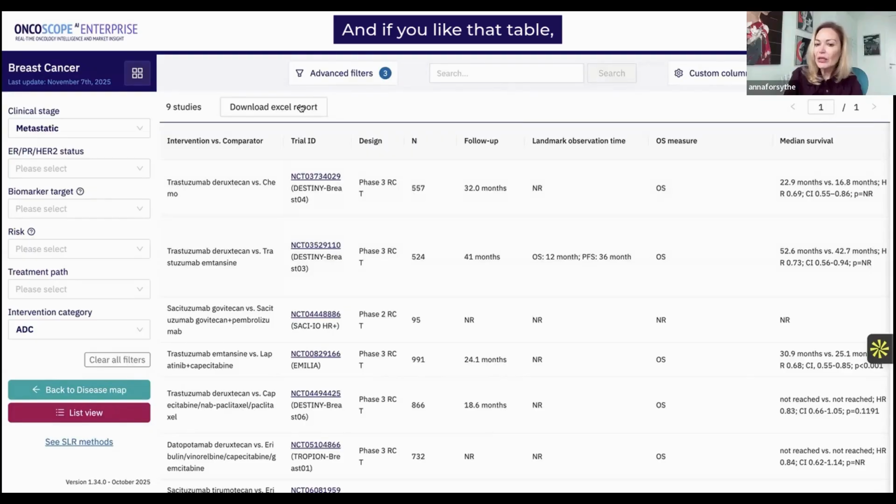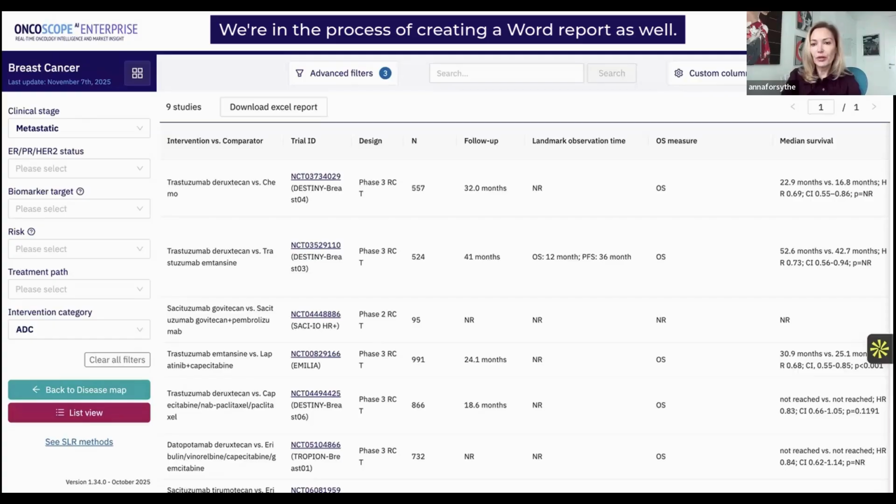And if you like that table, because you've selected everything for us, you could just download an Excel report. And in a few seconds, you have the exact report, and here it is, that you've been needing to do, because this is now a database for you ready to conduct any analysis you want. We're in the process of creating a Word report as well.